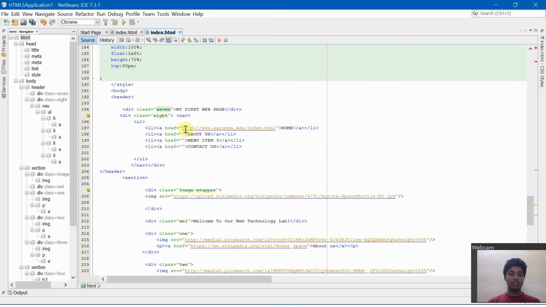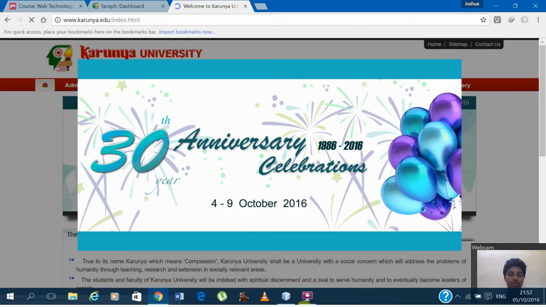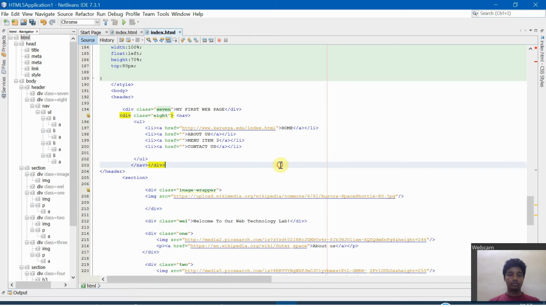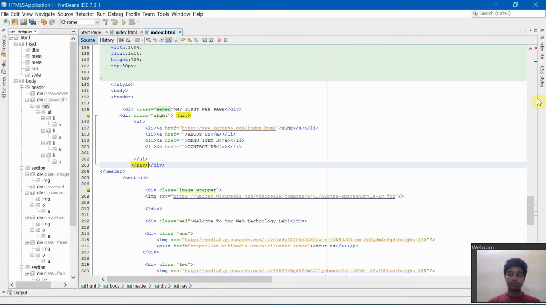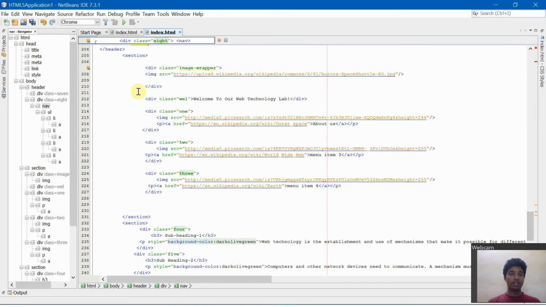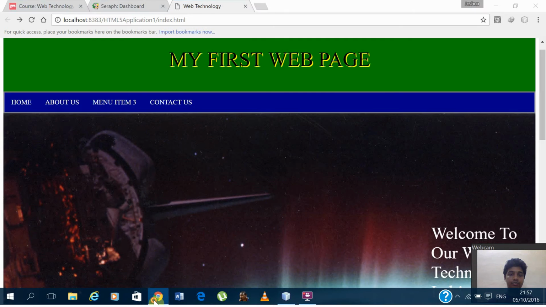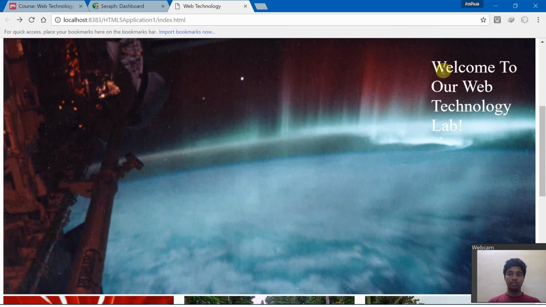And href, that's the link. When I click home, it takes me to the web page Caron University, because that's the link I've given there. And that I've given in the navigation section. That's the header part. Now on the section tag, I've described the image wrapper class. These are the images that appear on the web page. This is the link of the image, the space shuttle. This is the image that appears here. This is because of the link I've uploaded there. This is the text I've given.